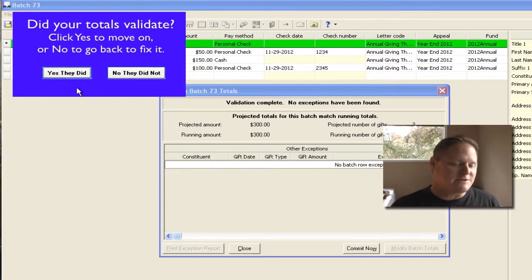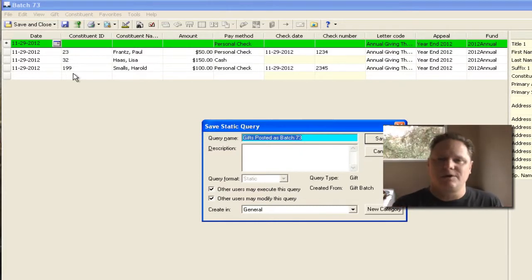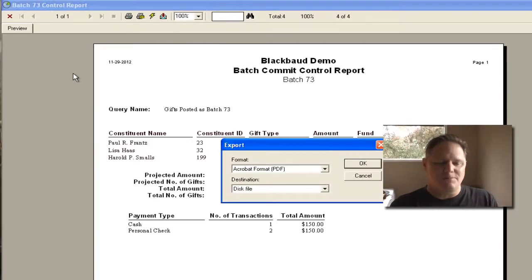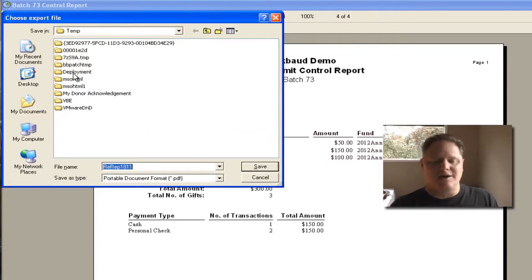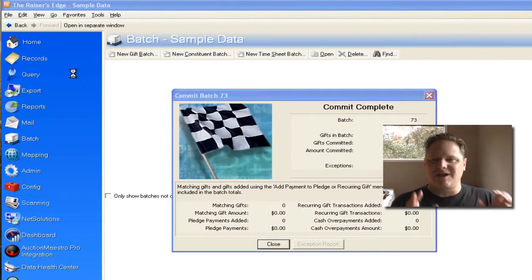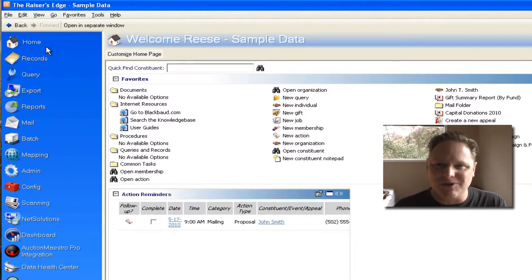Okay, so now in this case, my batch validated. So what will happen is it's now going to go through, it'll save a query of the gifts posted, and it will pull up the all-important Blackbaud batch control report. Now if you have any experience with this, I can't count how many times people have called me and said, how do I get that report again? Problem is you can't. You get one option in Blackbaud's software to actually do that, and if you don't get that batch control report when you do that batch, it's gone.